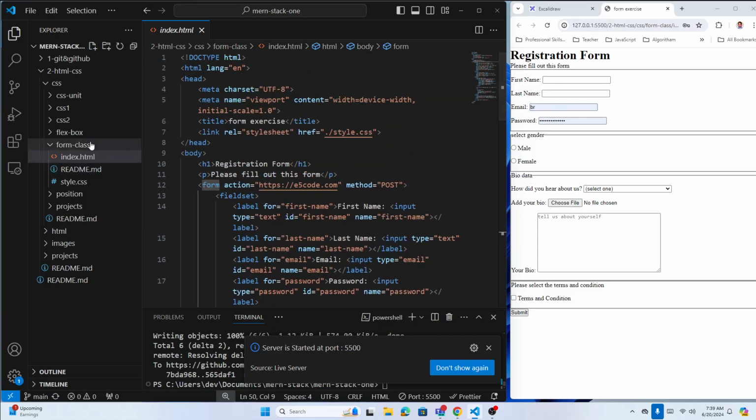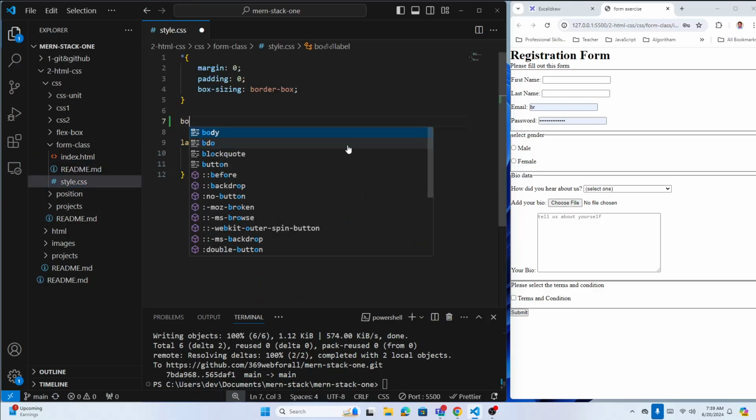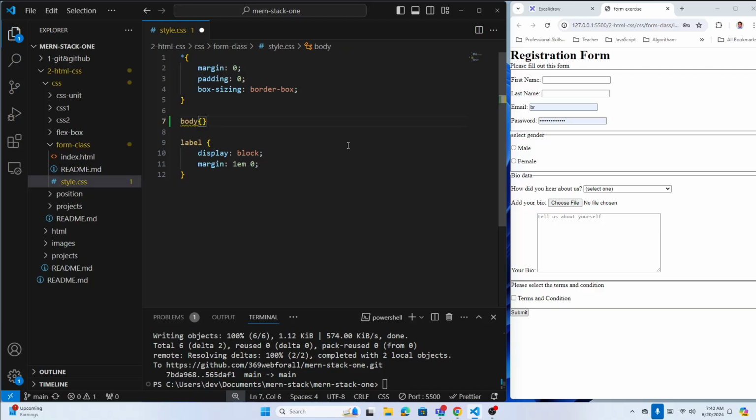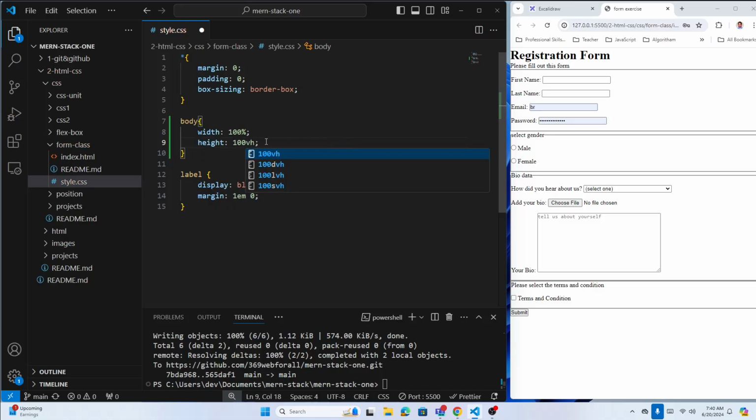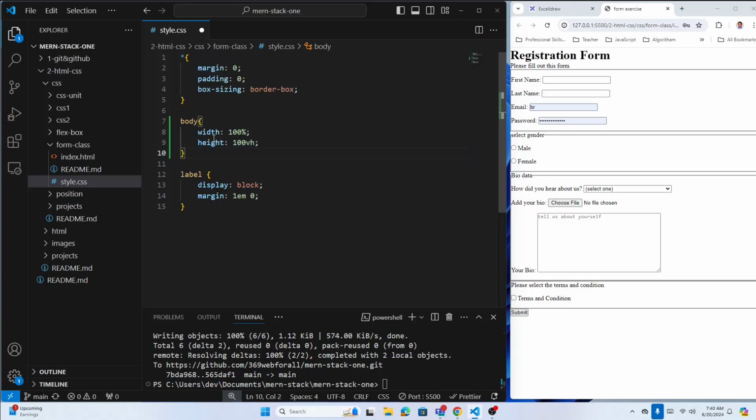Okay, so what we're going to do is in our CSS, let's target the body, right? I will just target the body, and what I'm going to do with the body, right? I will make the body 100% width. Okay, make that 100% and increase the height, right, to 100 view height. So all these things, right, we're going to learn in our CSS unit today.